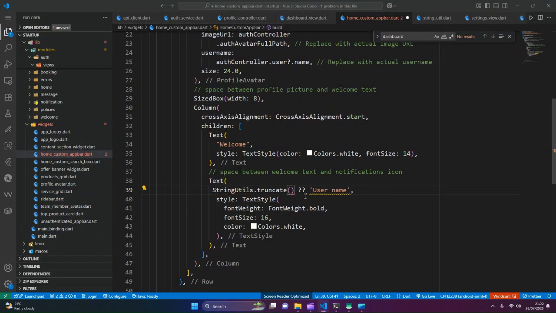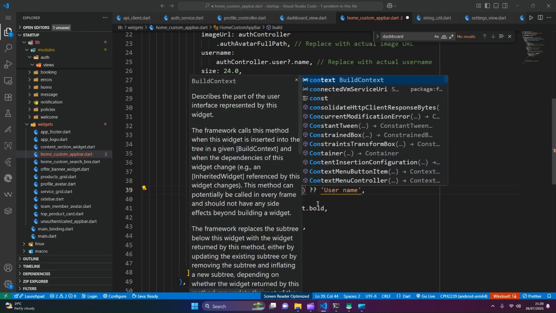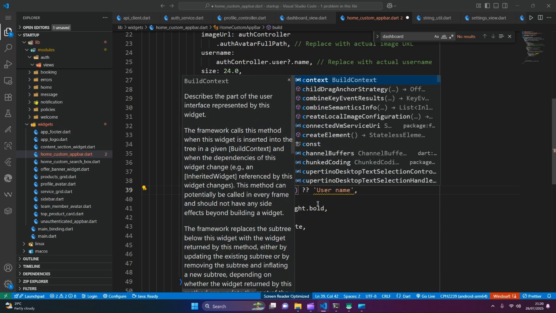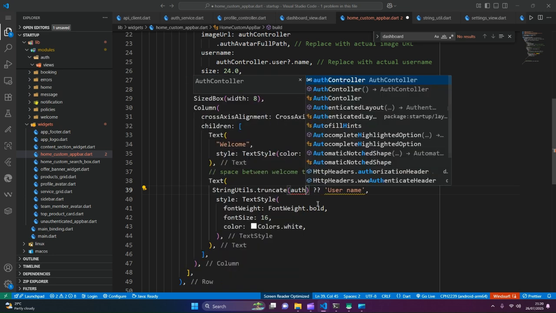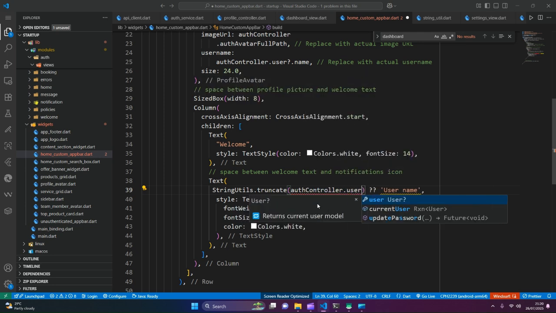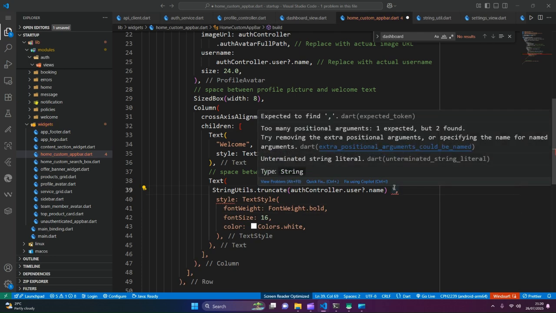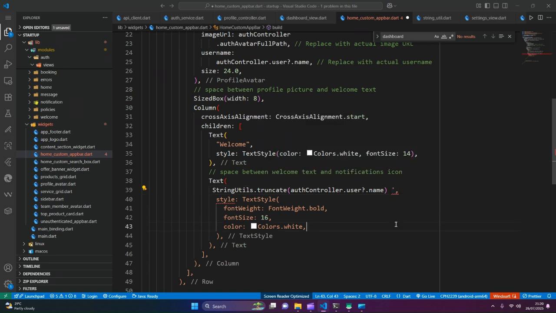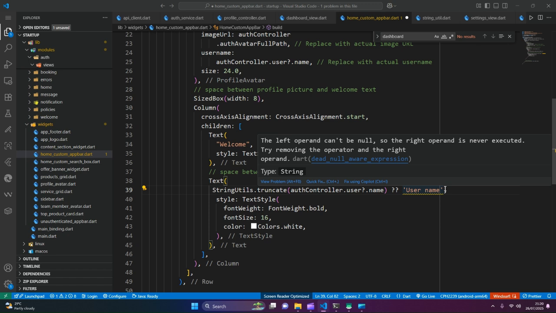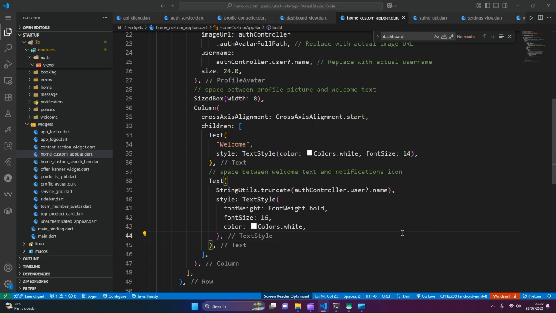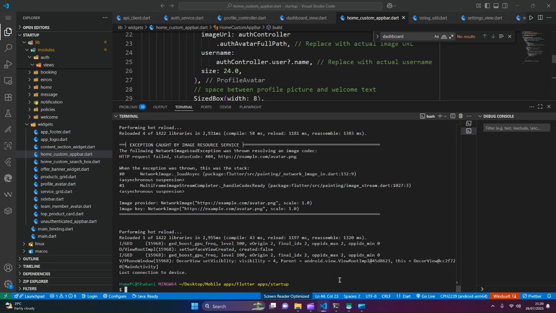We need to pass, no, we need to pass now controller. Oh no. What controller? What controller dot user, then dot name. You pass now the name. So we don't need this one. Yeah, we don't need this one. So if I save that, the app stopped.